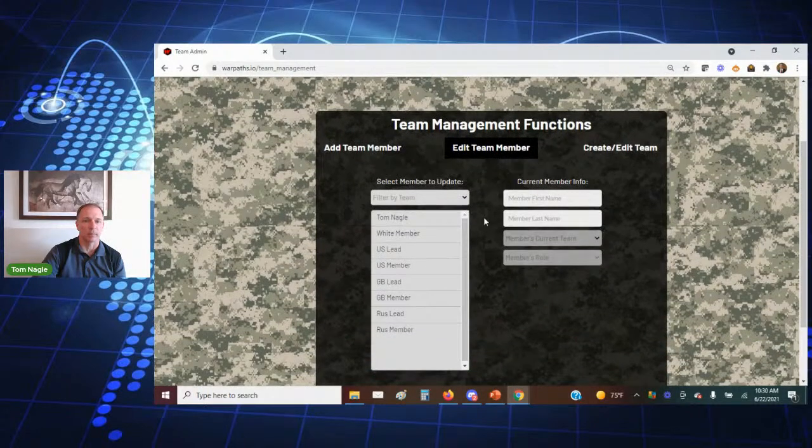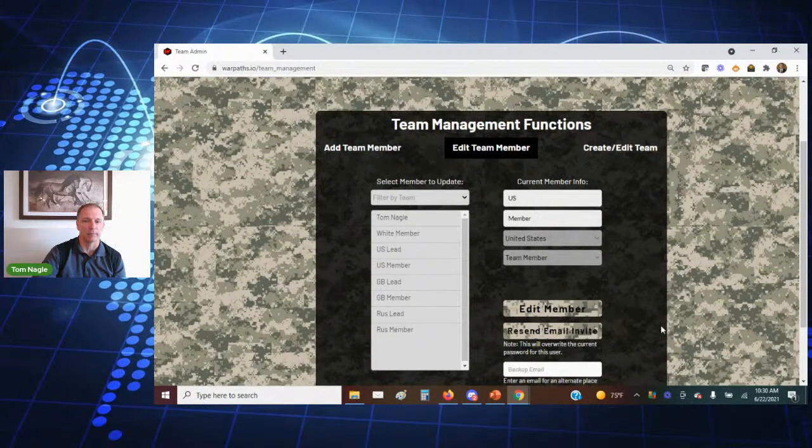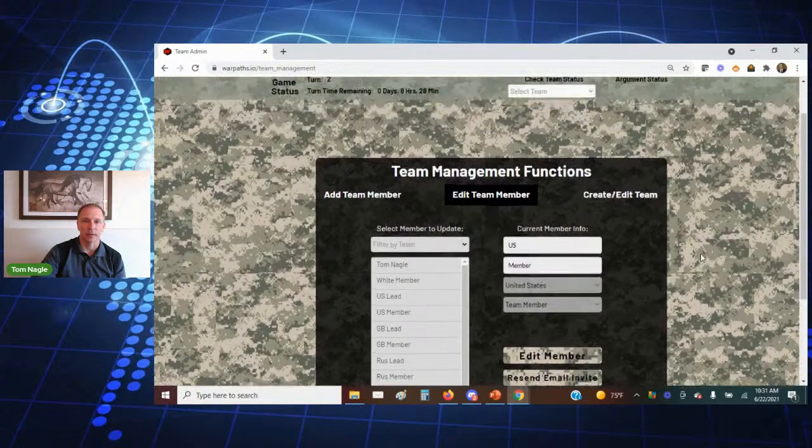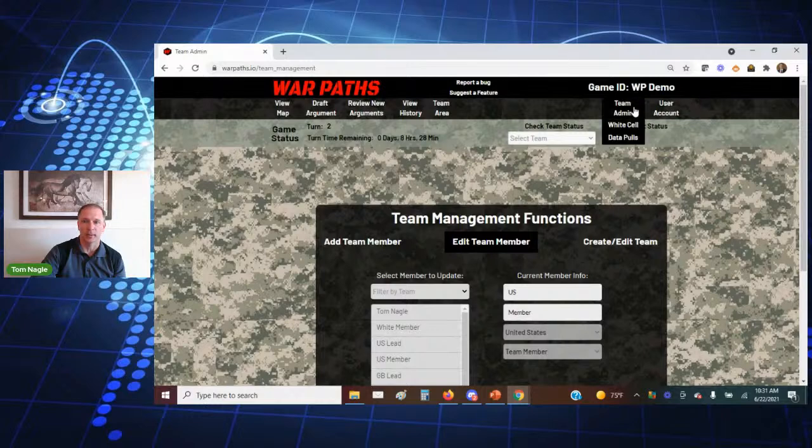You can also edit team members and regenerate an email invite if for whatever reason that invite got screened out by some of the filters that are out there with the government computers you might run into. So that's the team admin area where you're setting up the teams and inviting members. And I'll jump over to the white cell area, which is your game setup.